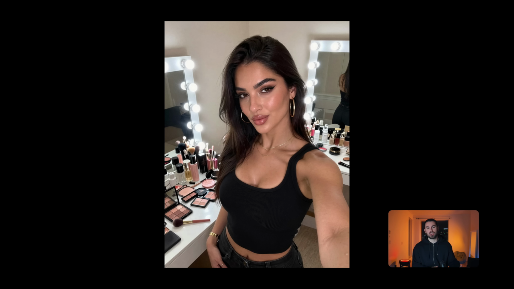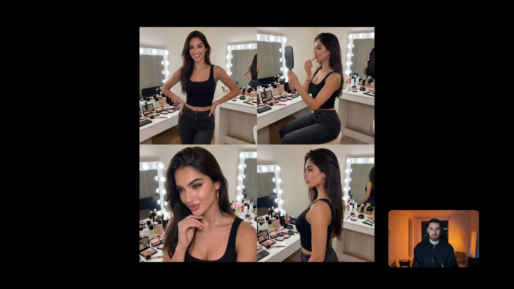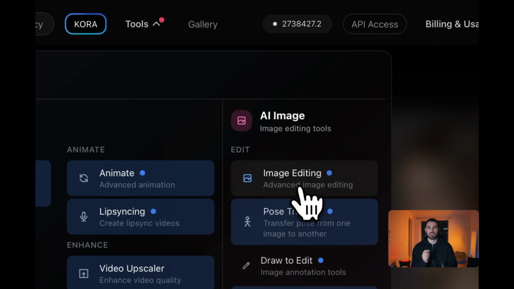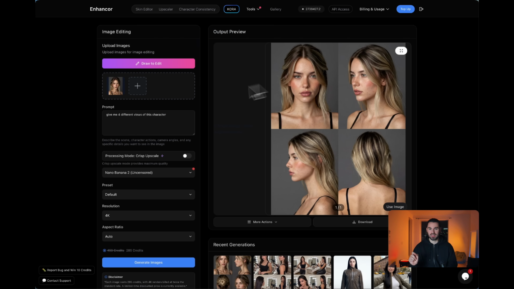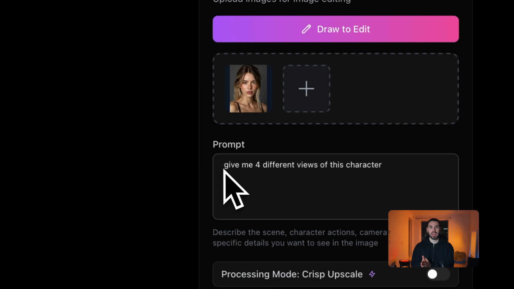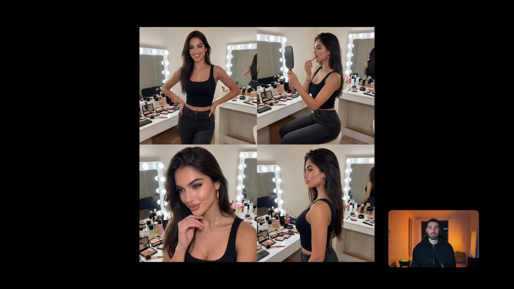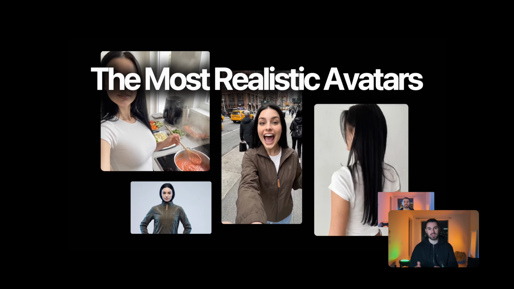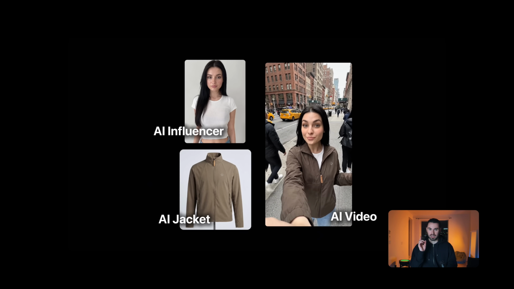You can now generate your base image here with ZImage, then bring it to Nano Banana 4K to create more variations of the same character, like these ones over here that I just did using a very simple prompt. So all you have to do is go to Tools, Image Editing, drop your source image, and paste in this prompt. We're inside Enhancor, and boom, done. Your influencer is ready. You can use Enhancor's V1 or V2 lip syncing models if you want them to talk. I've made this video about the entire process, which you can check out by clicking the link right here.